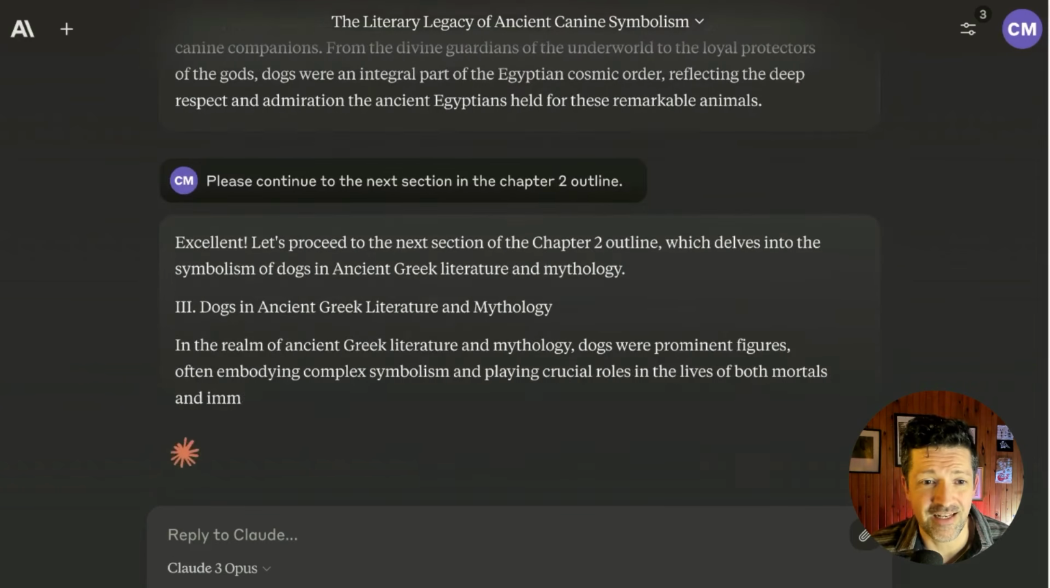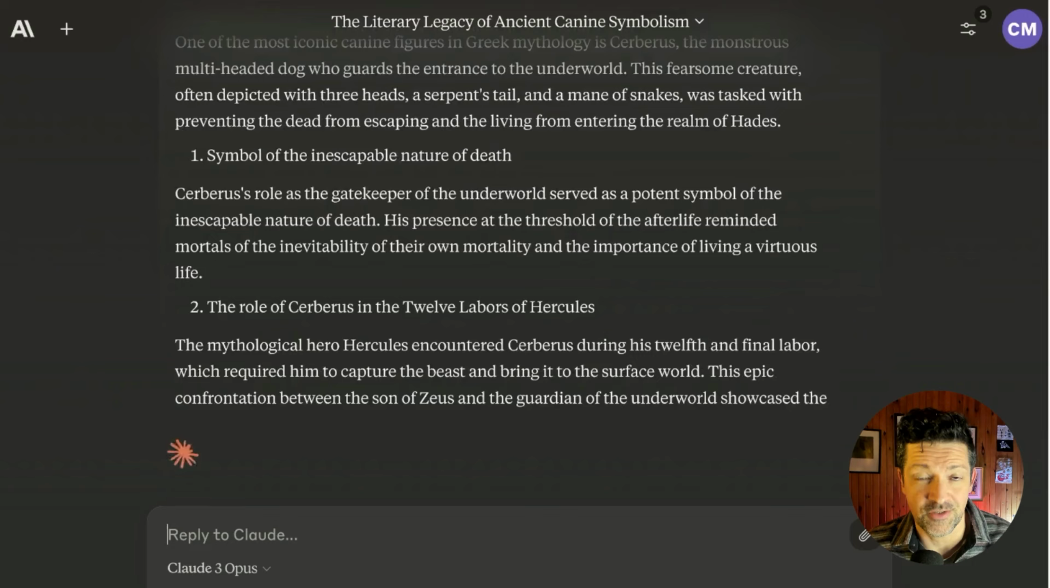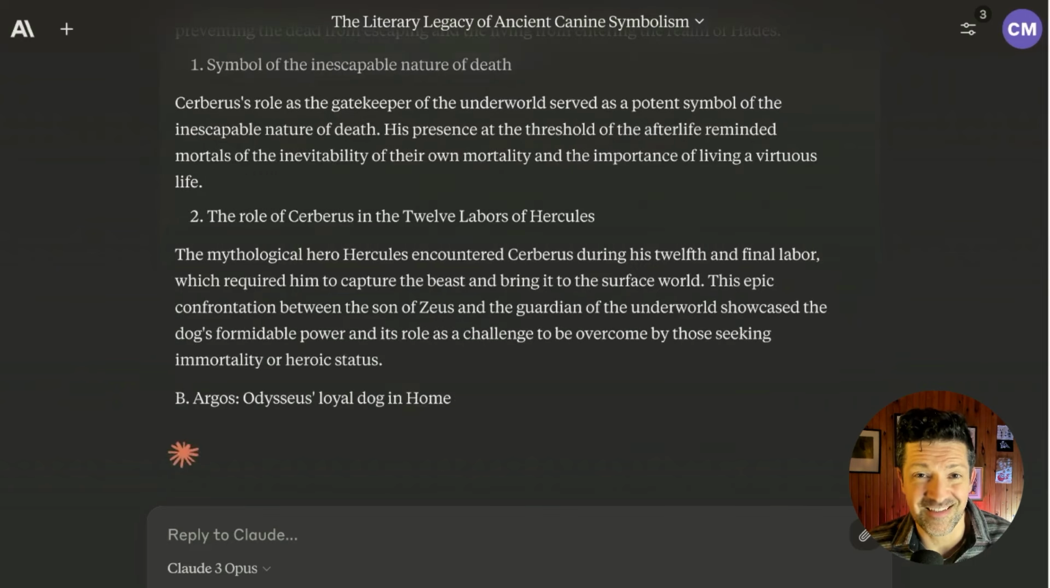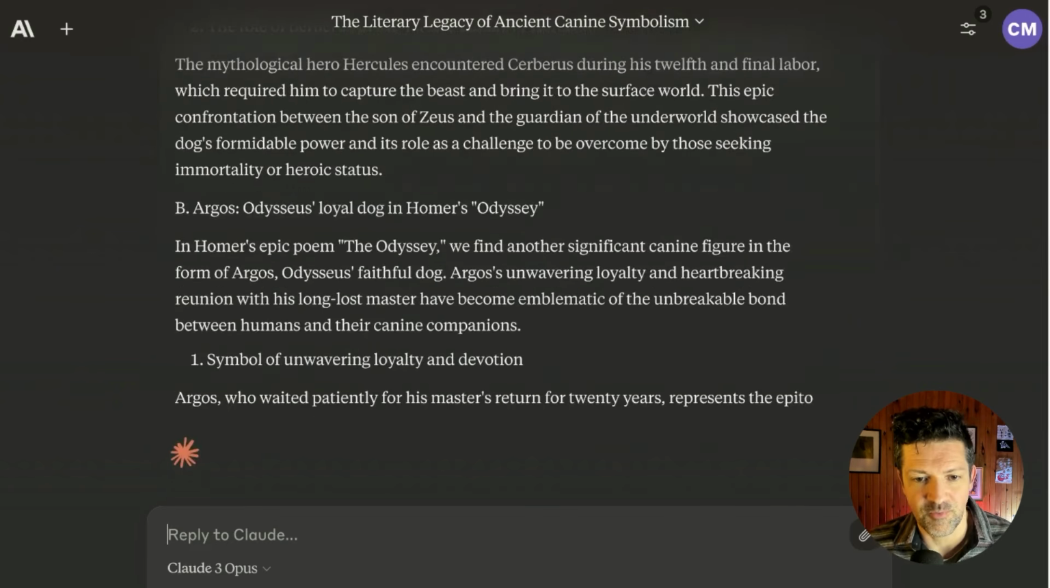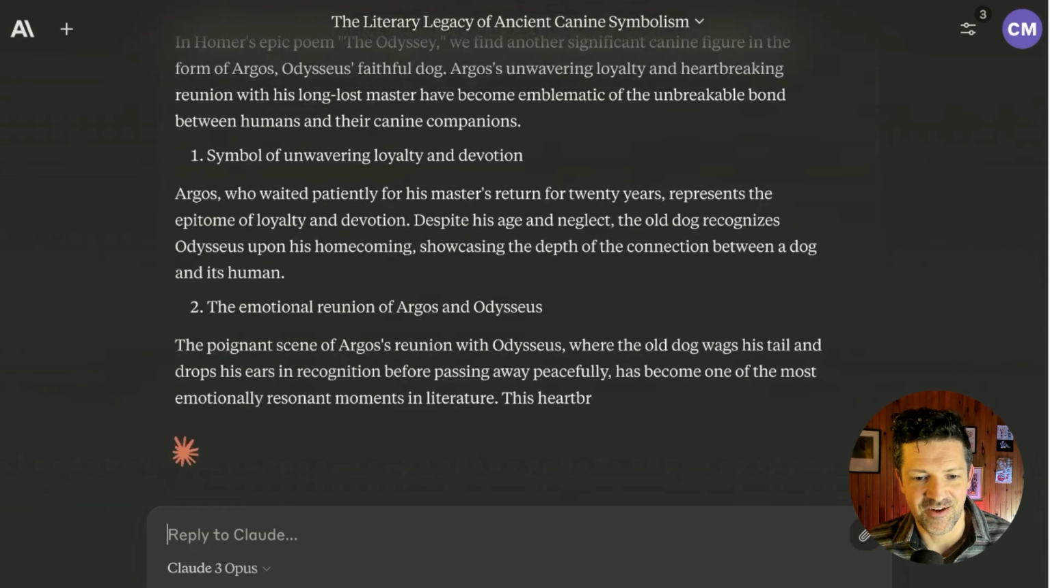I'm just copying and pasting that same prompt. Please continue to the next section in the chapter 2 outline. We've done the introduction, then the second section, and this is section 3. Really cool. I'm a huge fan of mythology. I love seeing all this about dogs.